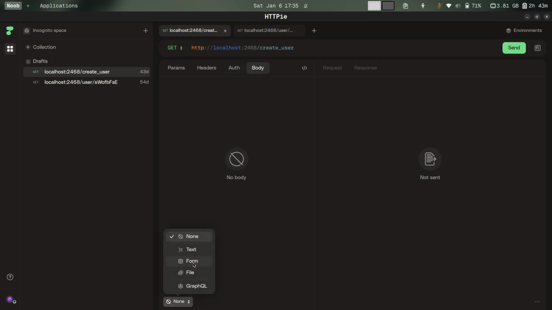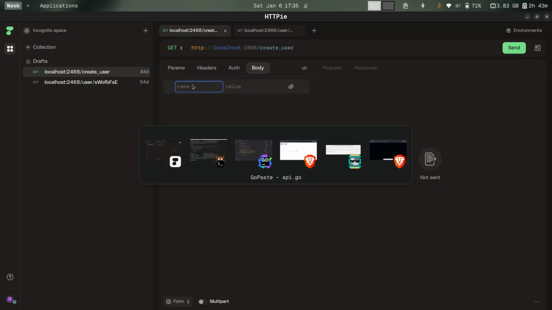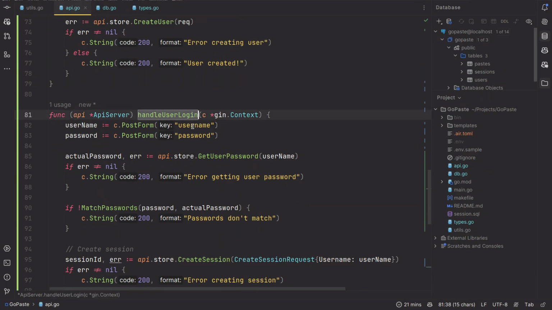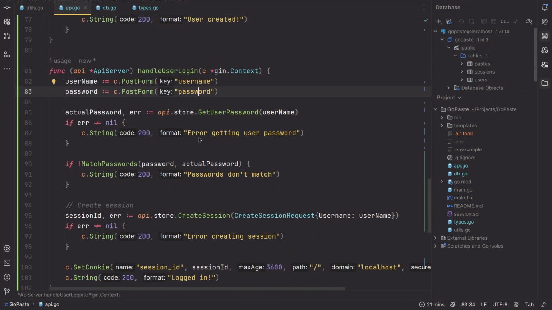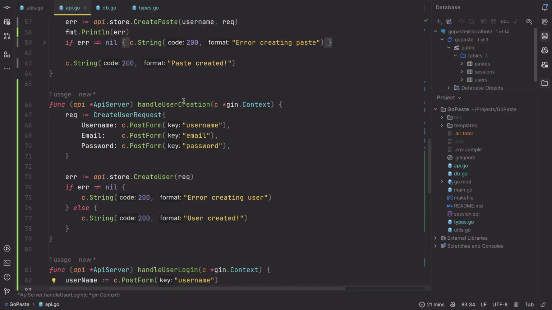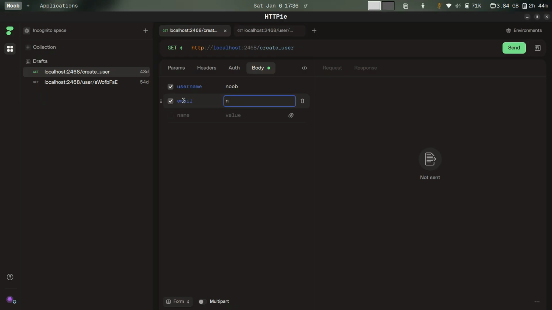We take the body of form. Form name. What all do we need? We need the form name of a username and a password. Is it login or creation? No, it's creation. I understand the irony of using an API testing tool to test our HTMX API, but you know, this is cool as well.